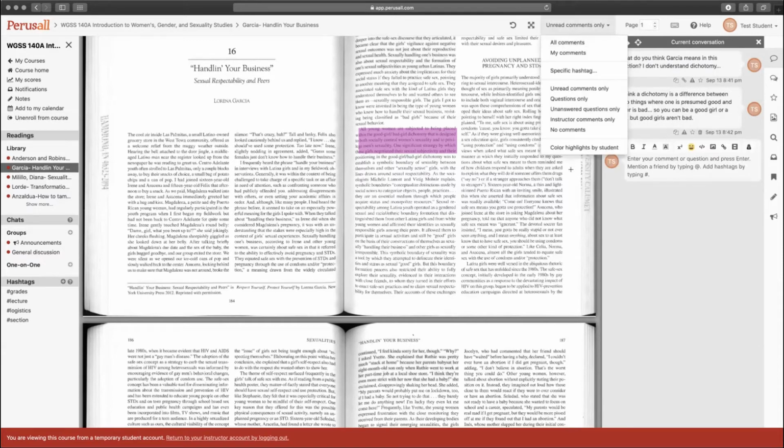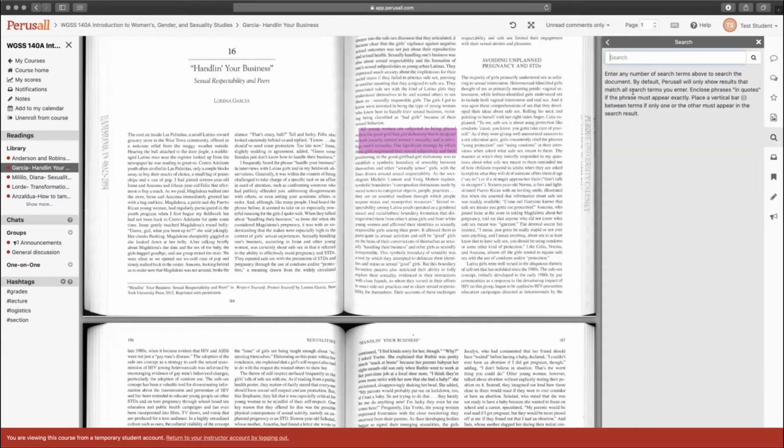Again, this is how you search for specific moments in the text, and this is where you search for a particular phrase or a particular idea or a search term that might have happened.